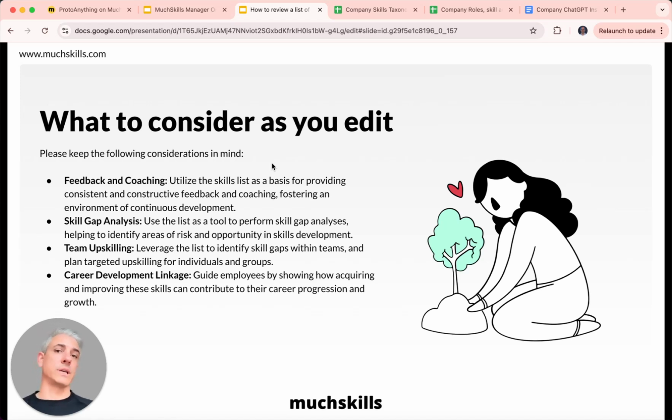Also, we have general skill gap analysis. We want to understand our gaps and recruitment opportunities. We want to maybe upskill a team based on these gaps. And of course, constantly connect everything to career development. So let's get started on how it works.